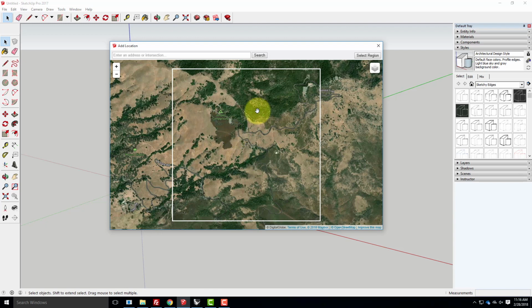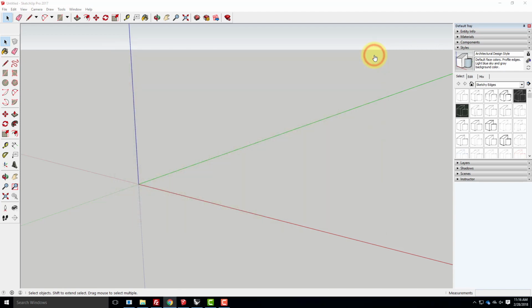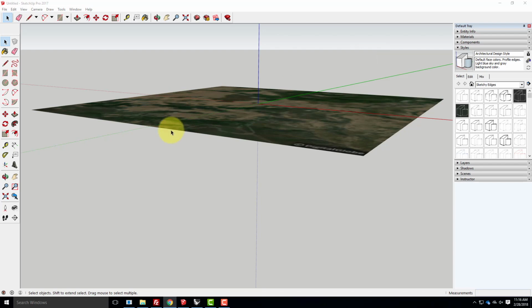Anyway, once I've gotten to that point, I'm going to click the Select Region button. And you'll see that in my case, the maximum size that I'm allowed to select is that white rectangle. So I can't pick anything larger than that white rectangle. It's capping me there. And I'll go ahead and click on the Grab button. SketchUp will bring in that terrain data.